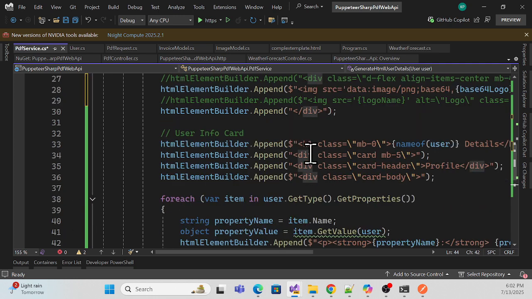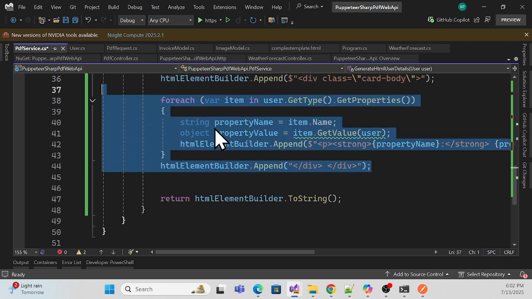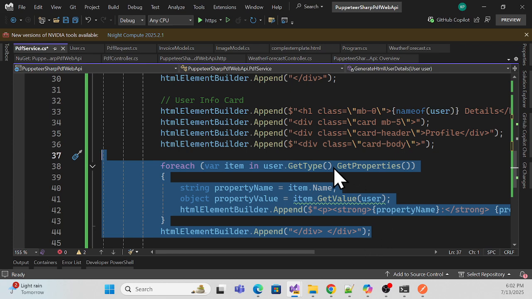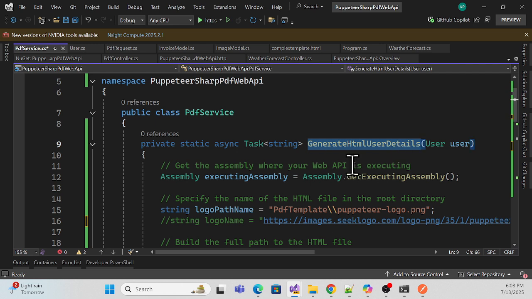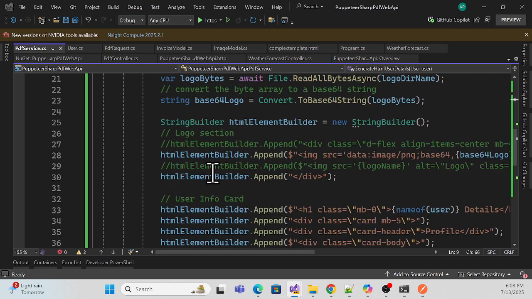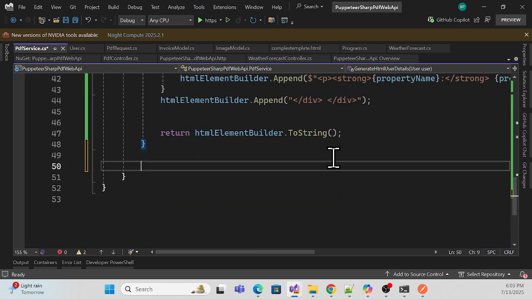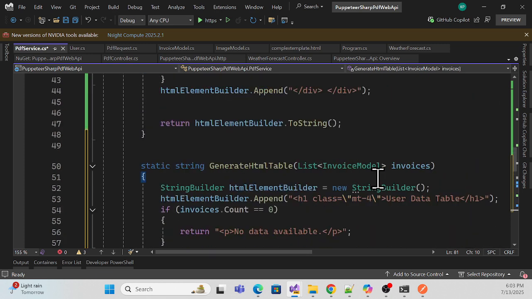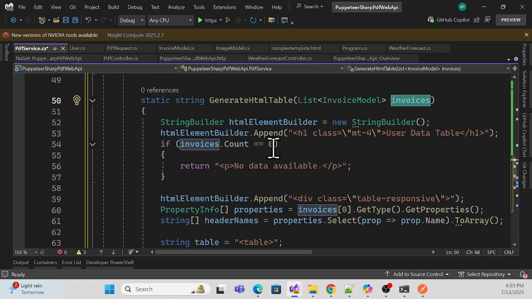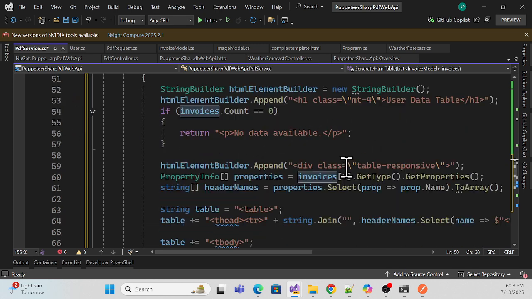These two divs are open, right? One is the main card div, and another one is the card body. So those two divs are closed, right? So like that, you can generate your HTML with your data. So this is for generating the user and logo section, right? Similarly, I will generate another one, which is called something, let me add it over here. Okay, so this is for the table. So now I'll pass the list of invoices, and based on the list of invoices I'll create that table, right?